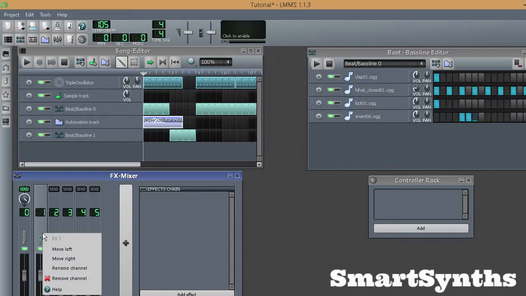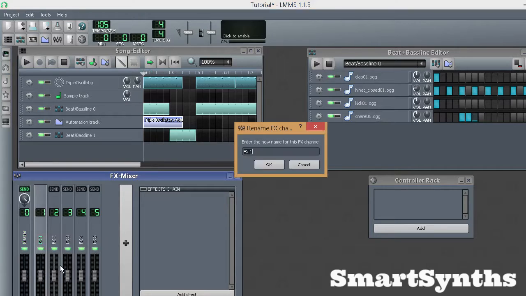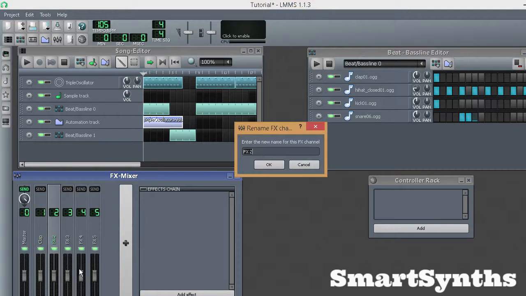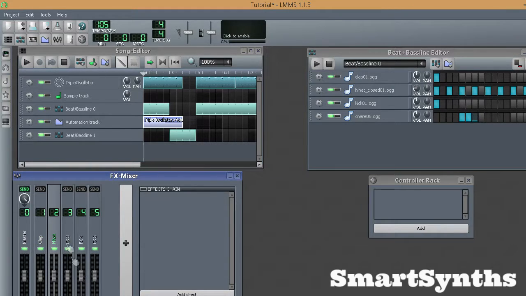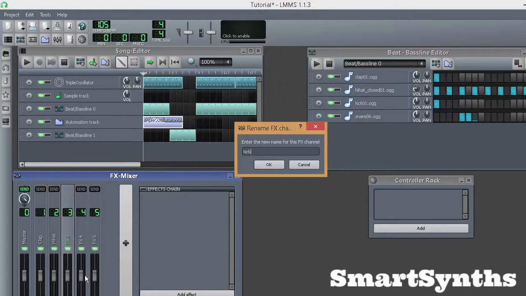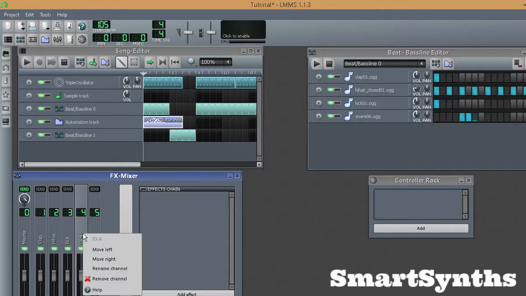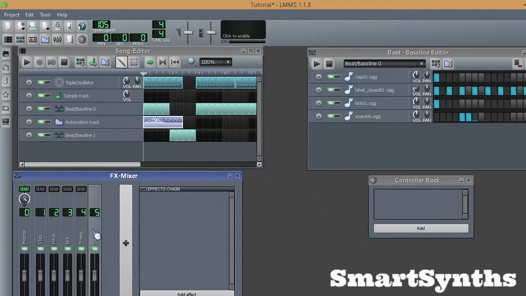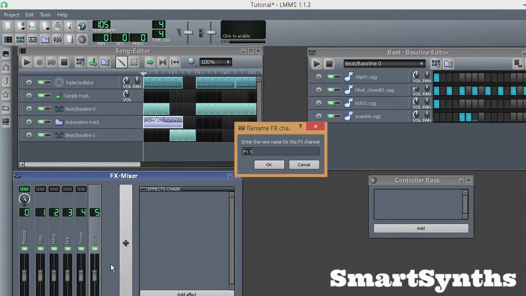Now I want you to name each of these channels. So right click and click rename channel. Call this one the clap. Next one, call this one the hi-hat. This one we're gonna call the kick. And the next one we're gonna call the snare. And the final one is gonna be the triple oscillator. Let's just call that triple OSC.